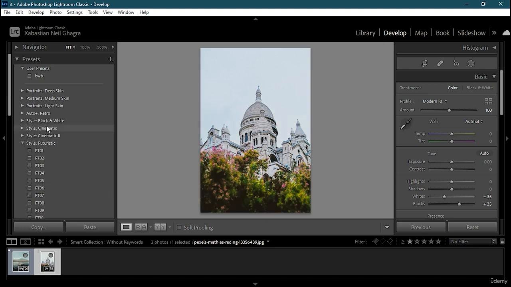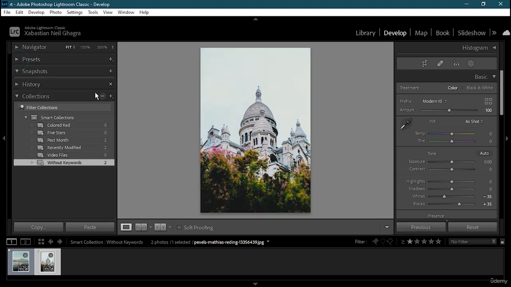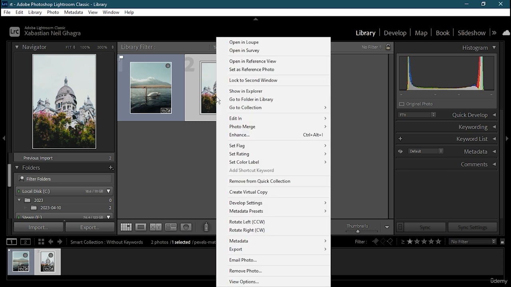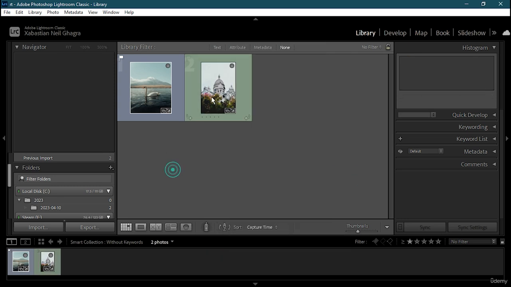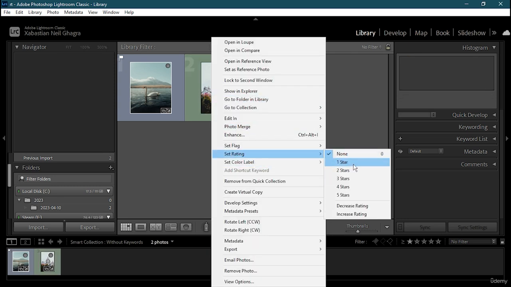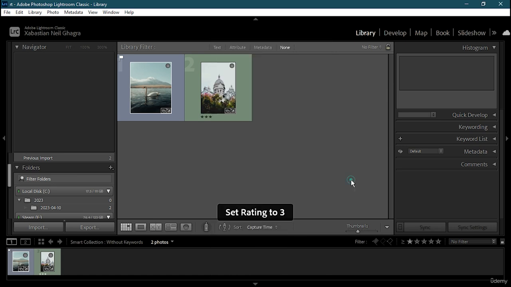But when you have a lot of photos in a selection, what you're going to do is go to the library and right click on it, and from there you have set flag, set rating, and set color label, and you will see that it will just filter. So let's say I set the color label to green, and this is filtered. I'm going to rate this 3-star, and that is a 3-star.